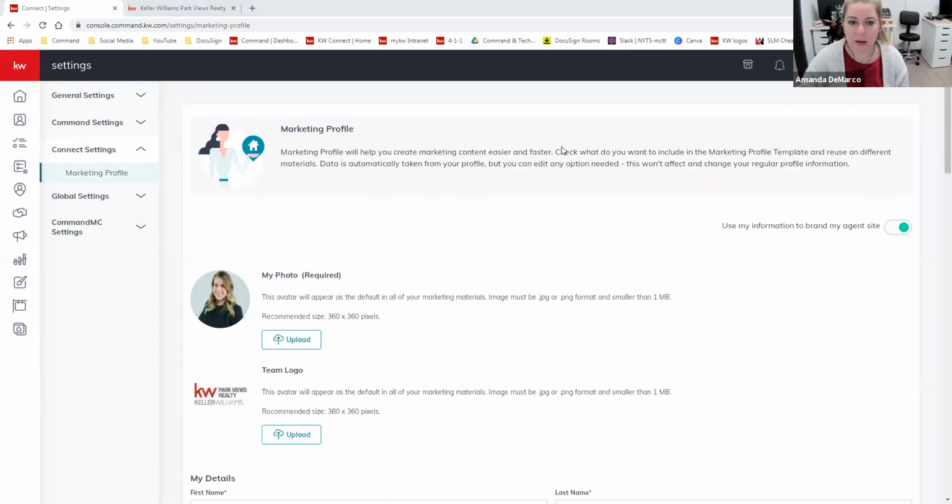Now, the marketing profile is pretty self-explanatory. Essentially, it helps you create marketing content faster and easier. So what exactly does this mean? This means that the marketing profile will be used to automatically populate your name, your phone number, your email address, the office address, your headshot, et cetera. This is just going to save you a lot of time down the road from not needing to type in your name, your email, your phone number over and over and over again.